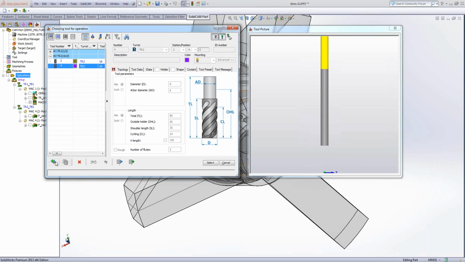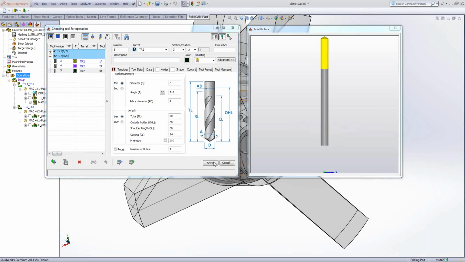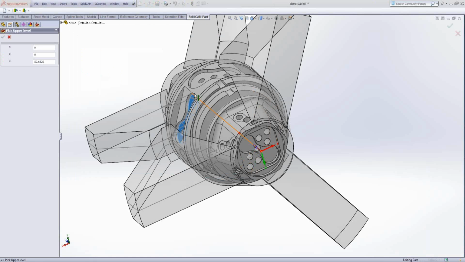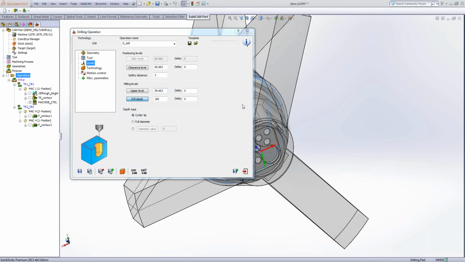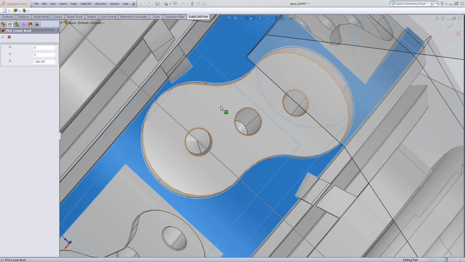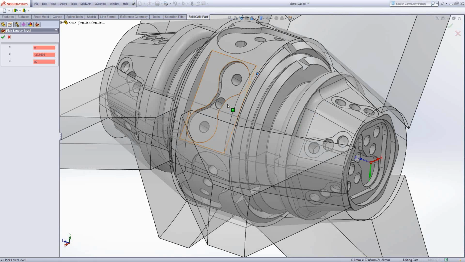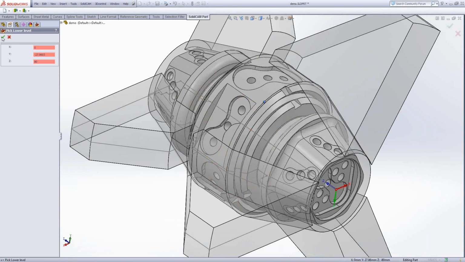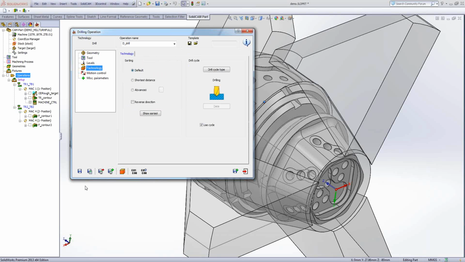I define, oh no, it was not saved, I defined a drill on turret 2, levels, upper level, and drill depth. Of course, if the drill depth is different, you'll define 2 different operations. Save and calculate.